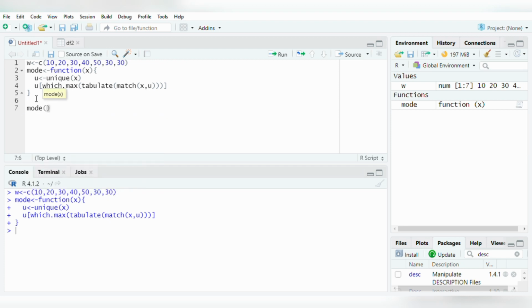Then let's now find the mode of the weight. So we just write mode, then w, you get 30.